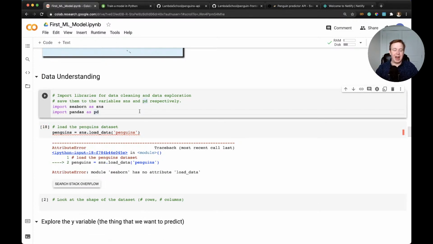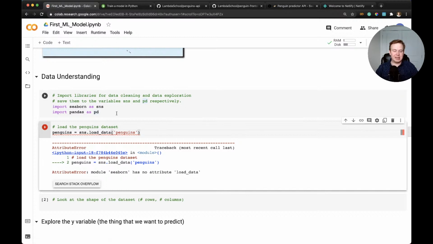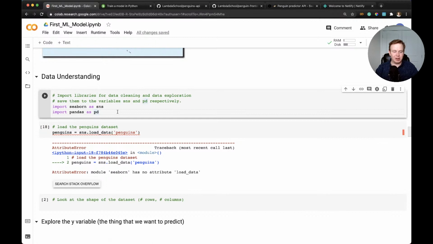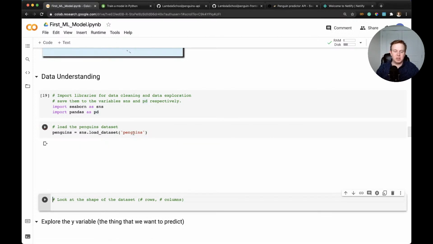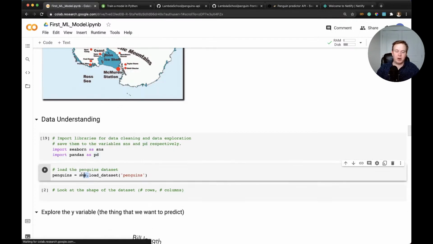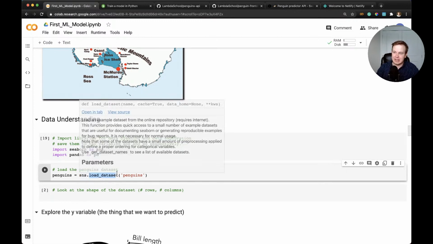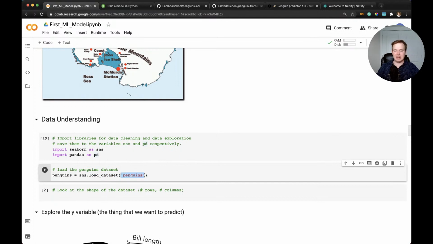Oh, I got an error message here. That's because I think I forgot to run this cell above. Oh, it's not load data, it's load data set. Excuse me, I was calling the wrong function here. So I'm using the Seaborn library, and I want it to load a data set. And what data set do I want it to load? The penguins data set, right?